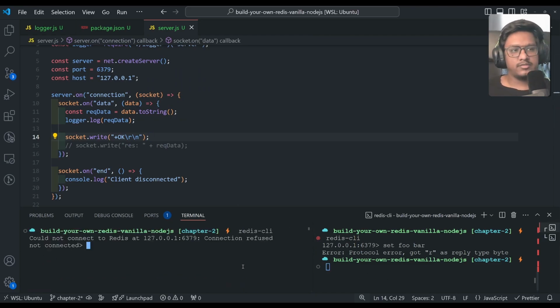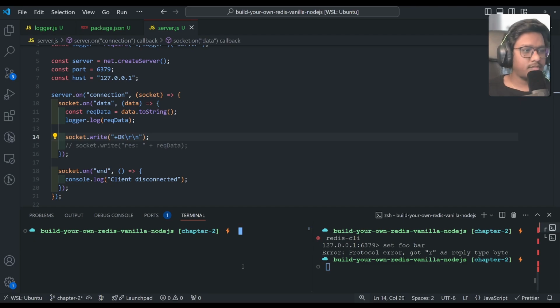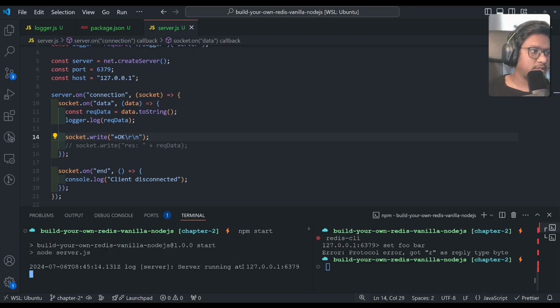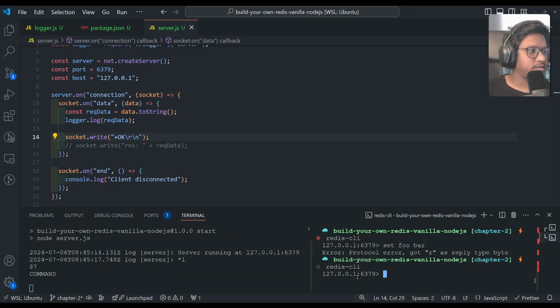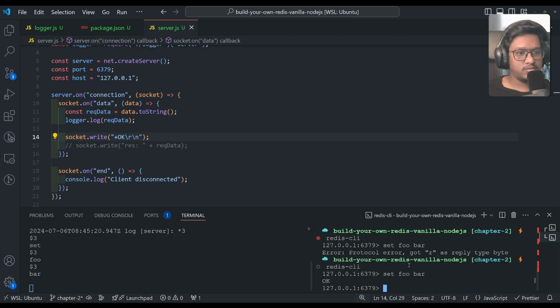This in-depth will definitely be covered in the next video, like why exactly we need to send in this fashion and all. Stay with me, but for now let's try to close the loop. I started the server again, redis-cli set foo bar. Okay, now redis-cli didn't crash, we got OK also, the same as what we passed over here.